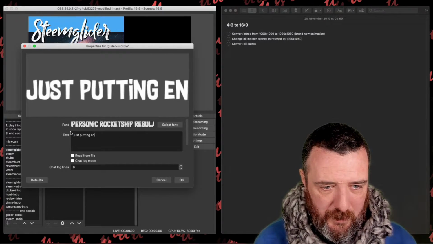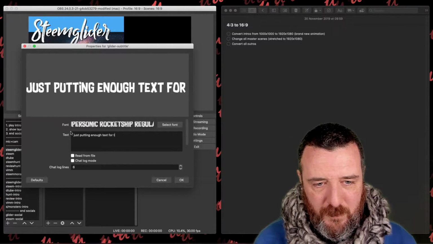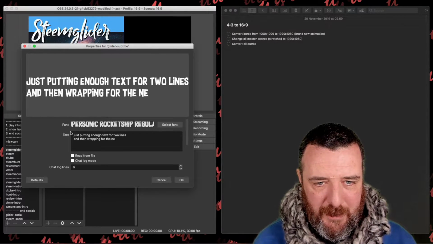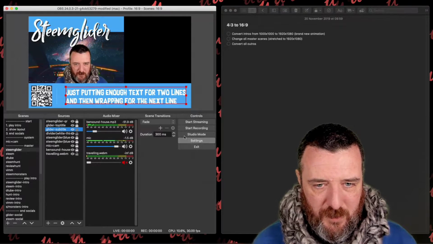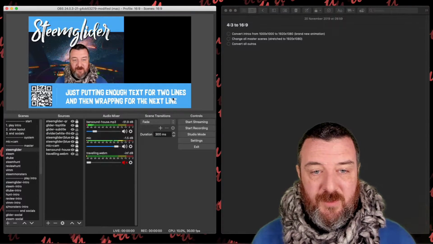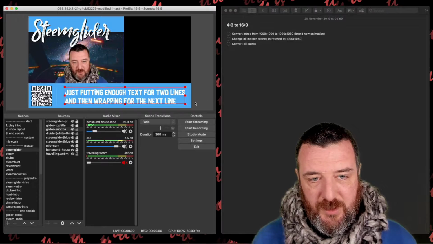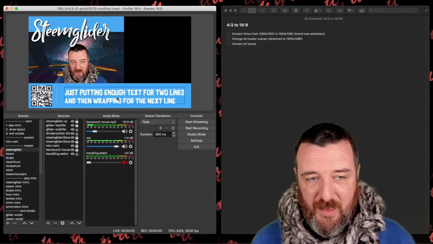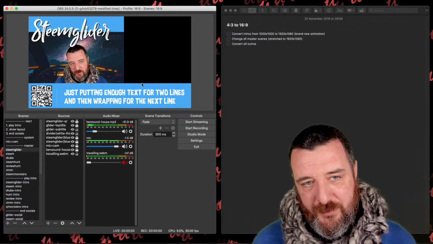Just putting enough text for 2 lines and then wrapping for the next line. So we've got a lot of space to be able to do stuff with now. So I'm only keeping it like this, but eventually I might change this to actually be an animation that just cycles around, or a call to action.